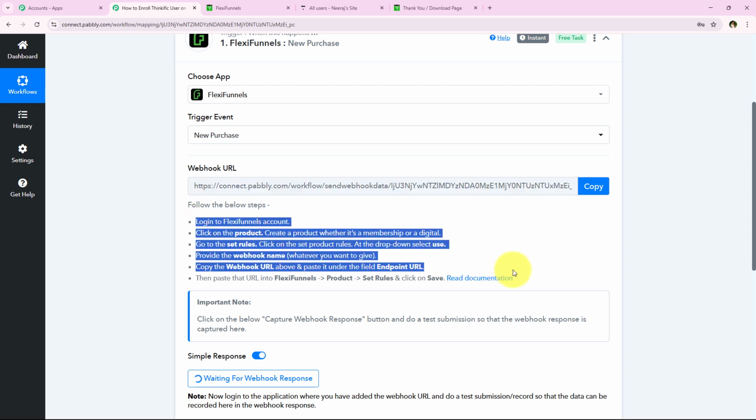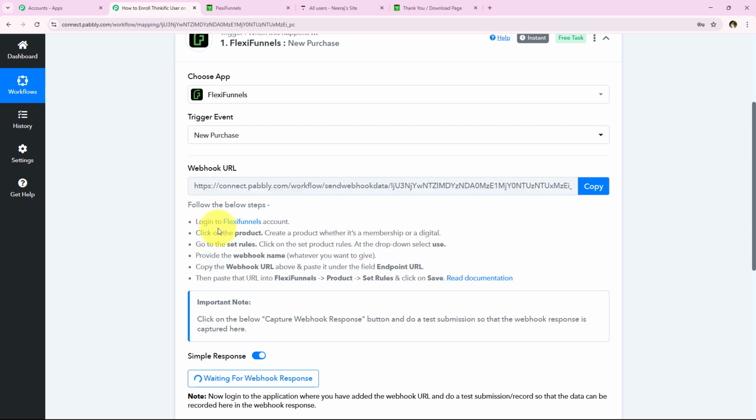follow this help text, and it is saying log into your FlexiFunnels account, click on the product, create a product whether it's a membership or a digital. Go to set rules, click on the product set rules, add the drop down, select use. Provide the webhook name. Alright, we're going to follow the same.